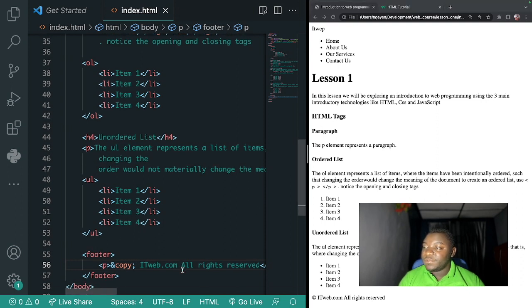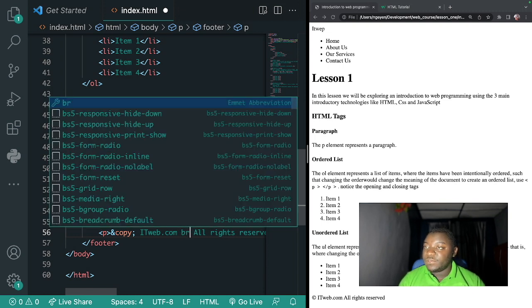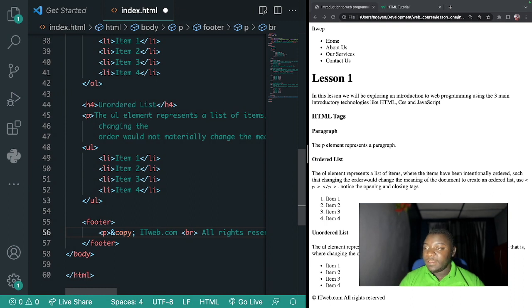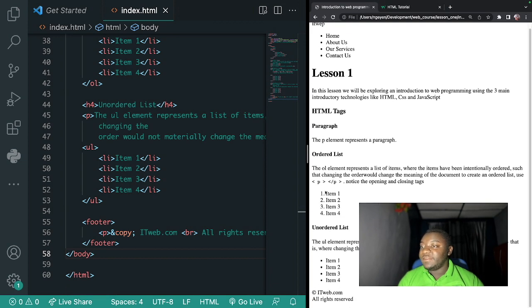But now we want to put all rights reserved on a new line. So we're going to use the break. We're going to break the line for the paragraph. We're going to use the break tag to break the line. If you see it here, it represents a line break. So we're going to add a line break there, and if we refresh, it breaks the line to that.